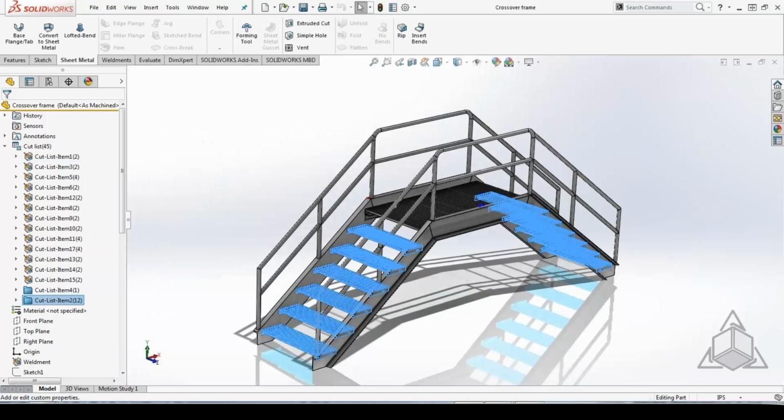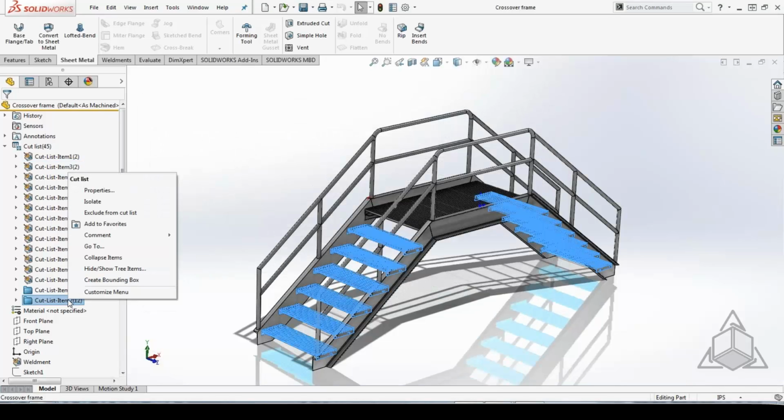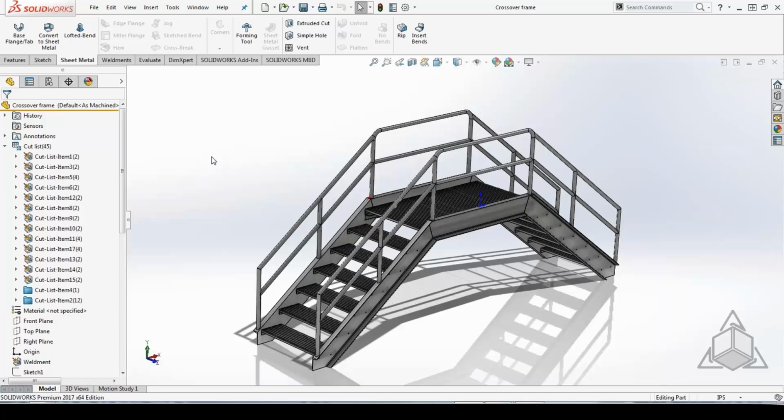Another way to do this is also directly by right-clicking on the cut list item. You can start to exclude those individually. Now, I often get asked, well, what if I've created some geometry in a welded frame?